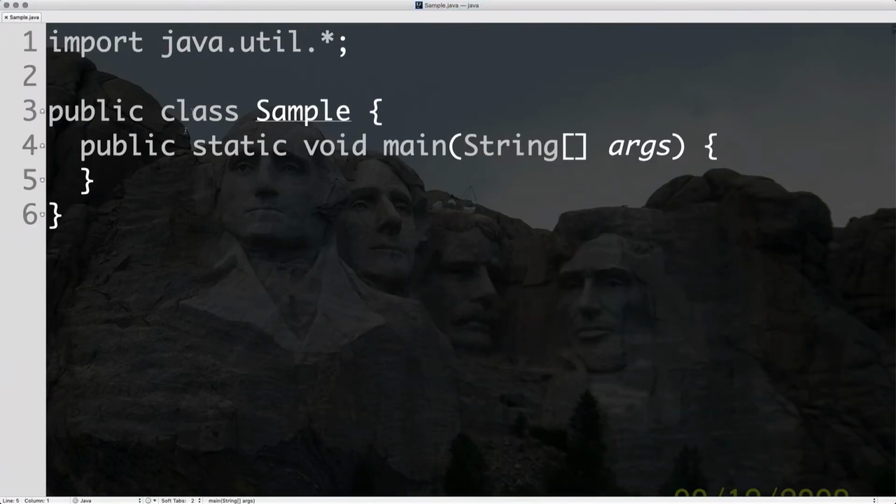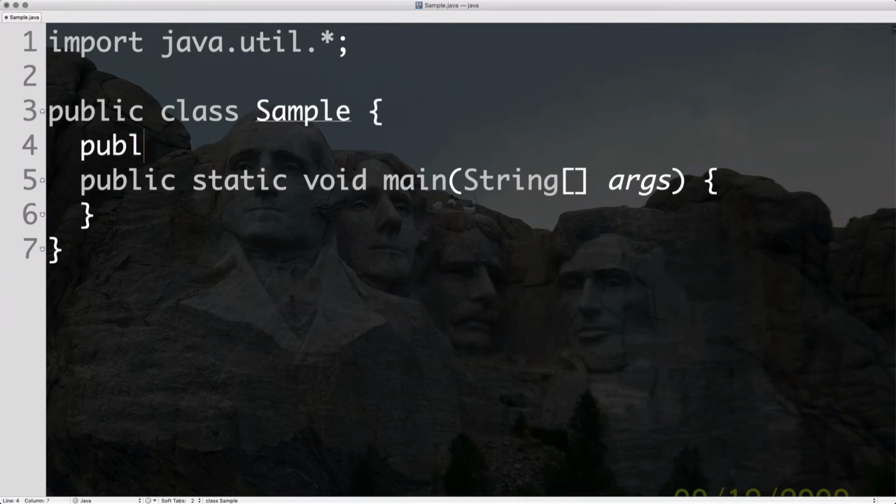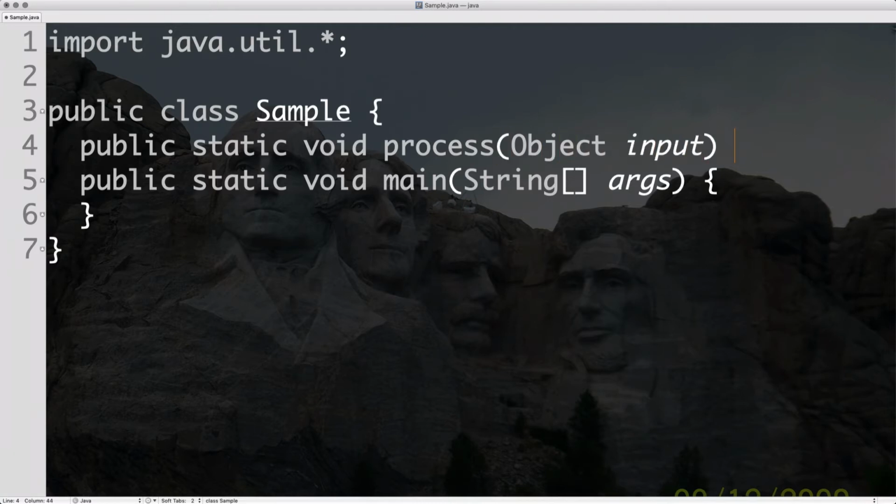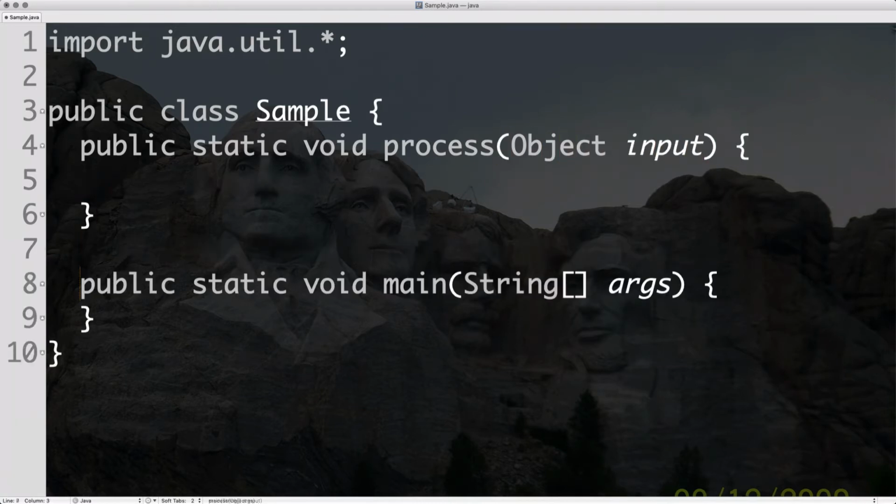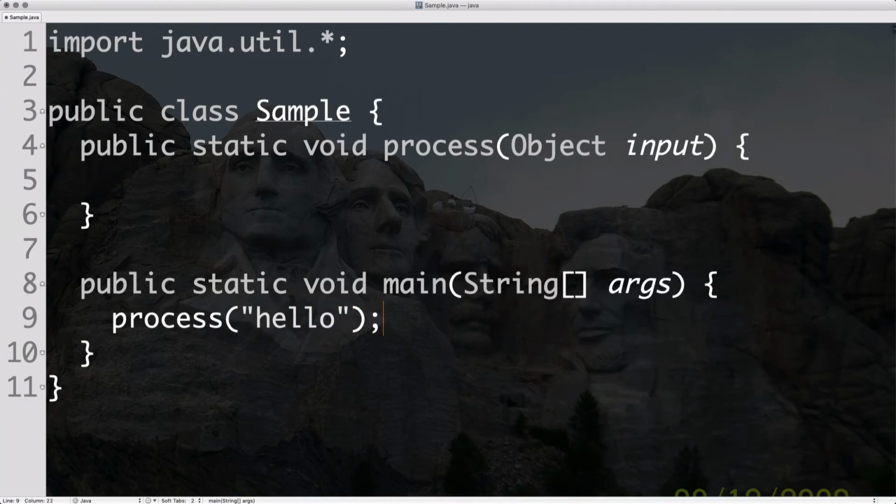And in the case of Java, what I want to do here is, let's go ahead and say that I want to ask Java for something. I'm going to say public static void process. And in the case of Java, I'm going to say Object input. And then what am I going to do? I am going to say over here a process, and I'm going to pass hello. Now, this is today's Java. Thankfully, this is not going to be tomorrow's Java. So there is hope here.